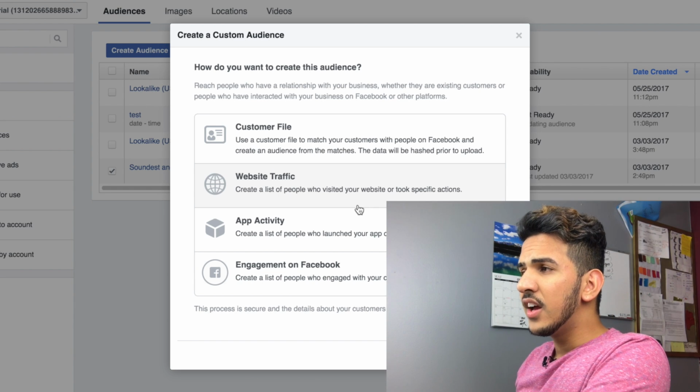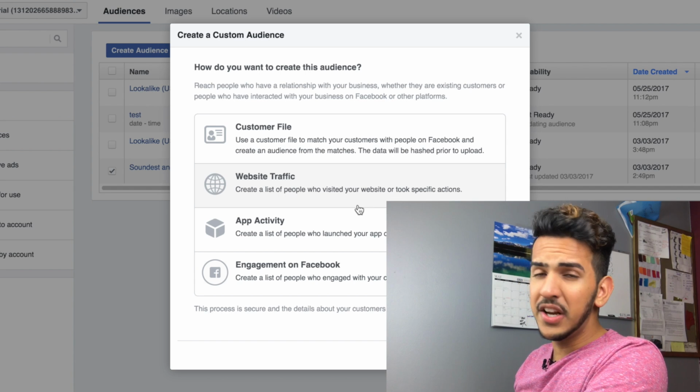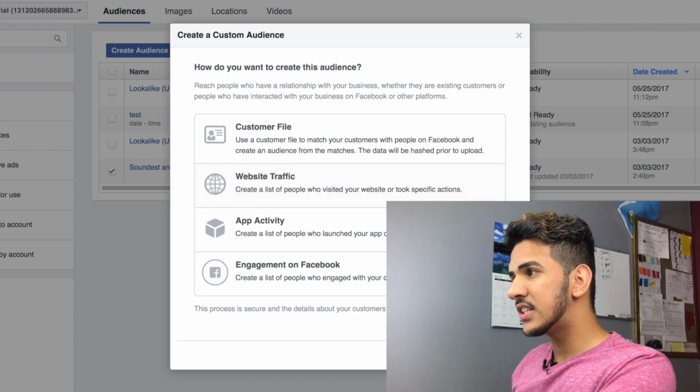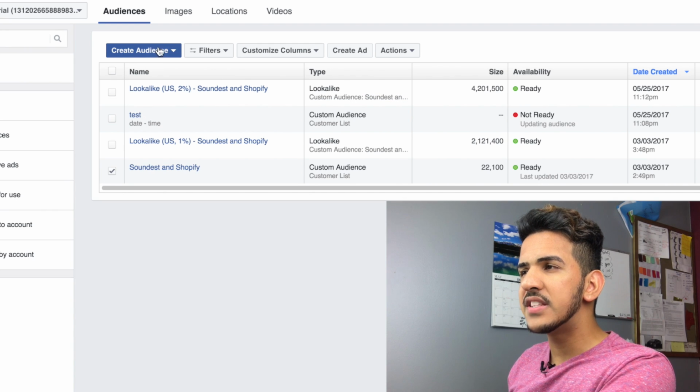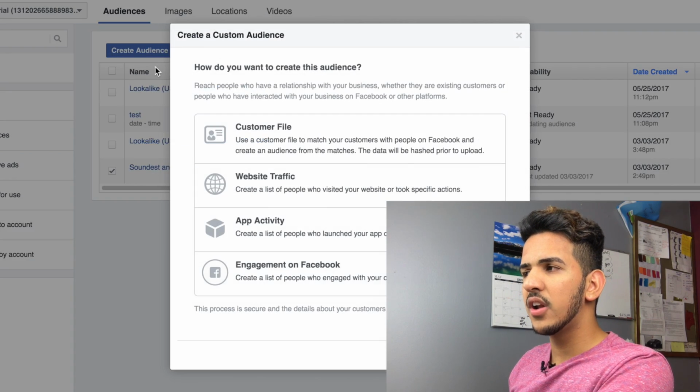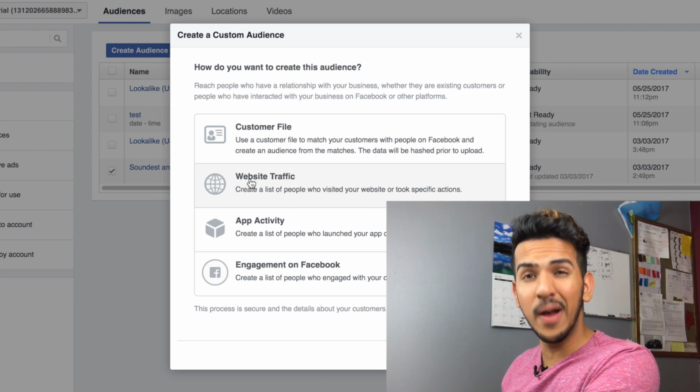So the same way, like I told you, let me redo it for you guys so you don't forget, because I tend to blabber a lot. So let's close this one. You're going to go right here where it says create audience in the blue box, click on it, and it's going to say custom audience. Click on that, and it's going to say customer file, which we did previously, but this time we're going to be doing website traffic.